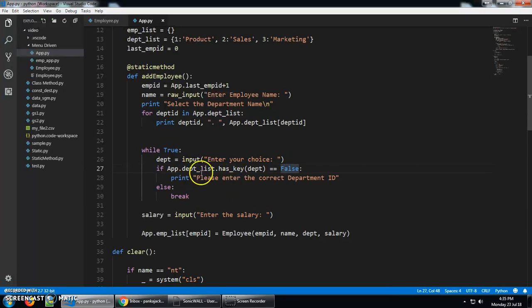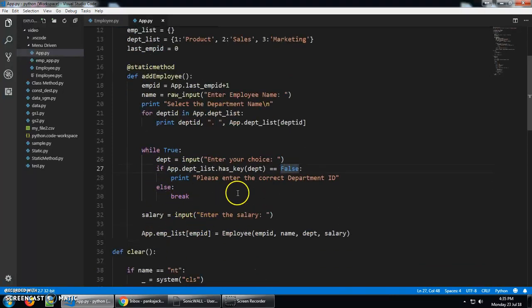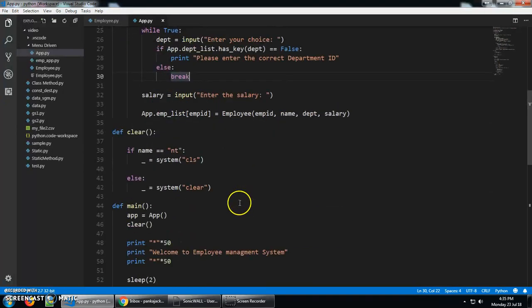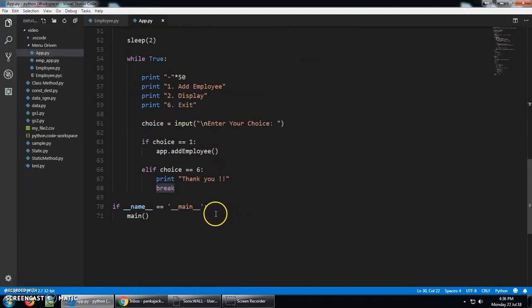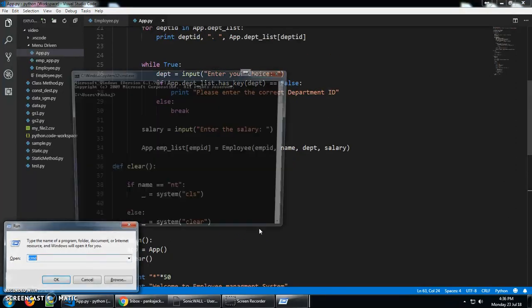Otherwise it will continue this loop until the user passes the correct value. So in this way we can handle that particular situation that arose earlier. Now if we again look at that particular field, here some modification. So let's run this.